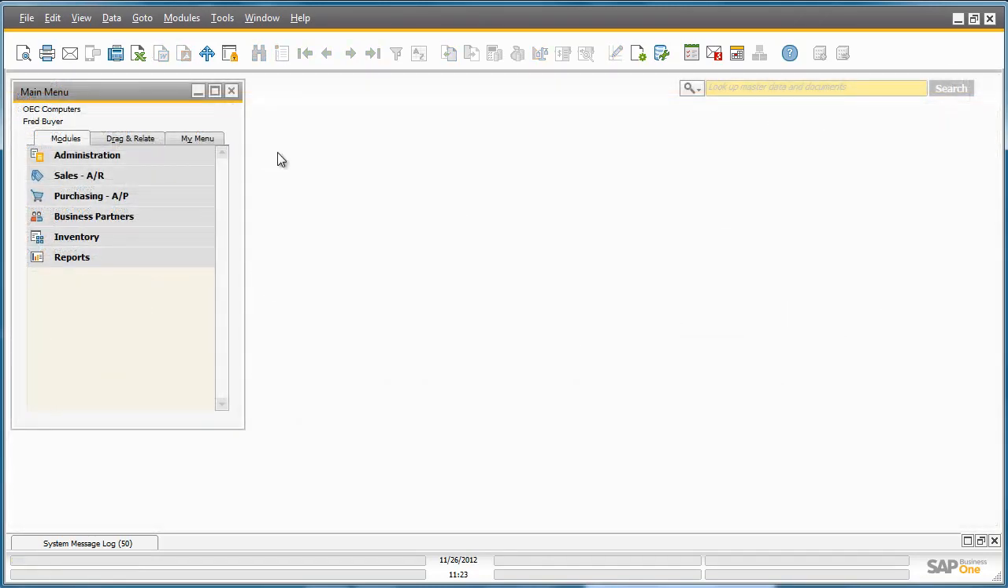So as you can see, there are two ways to execute purchase requests. You can execute them from a purchase request report, or you can execute a purchase request from within the purchase quotation wizard by grouping purchase requests together for particular vendors.